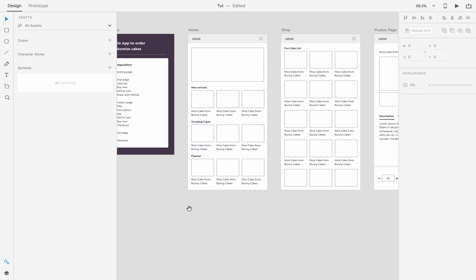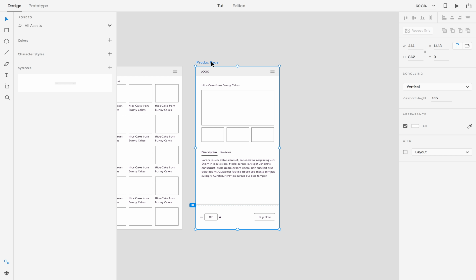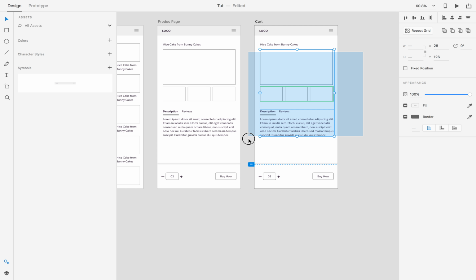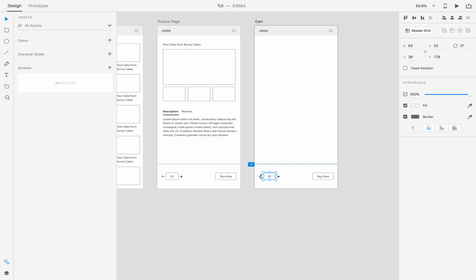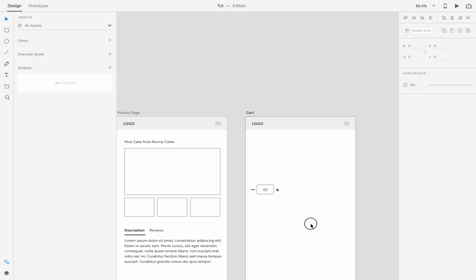The last page is the cart page. Let's double click it. Cart. In the cart page, let's delete all this stuff, and this. Let's select these because we're going to use them. Before we use them, Control group them, Control C, Control V. Alright, we have them here.